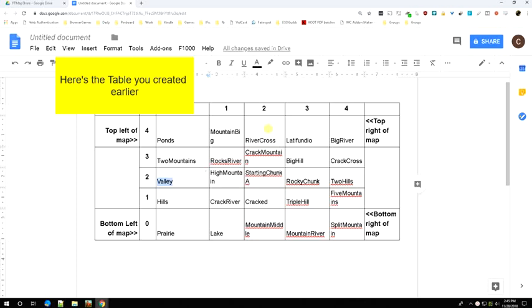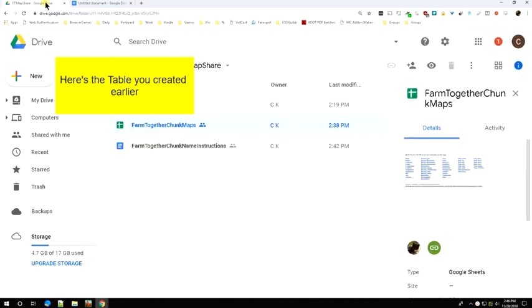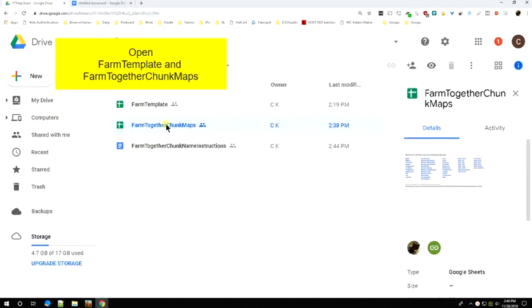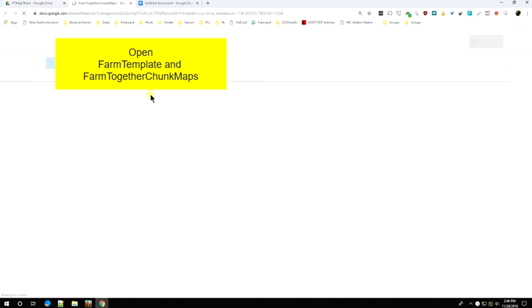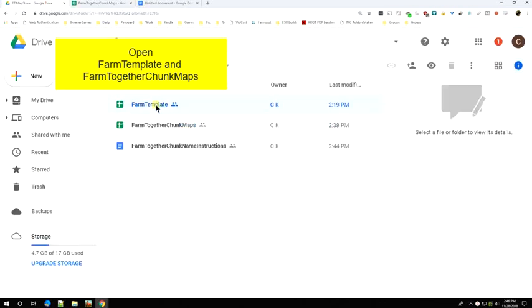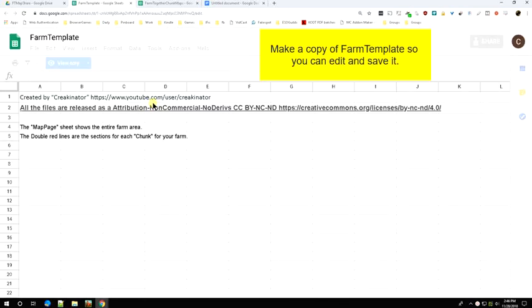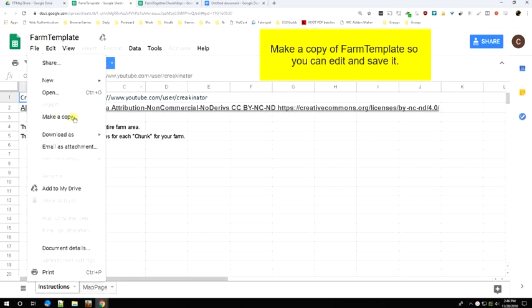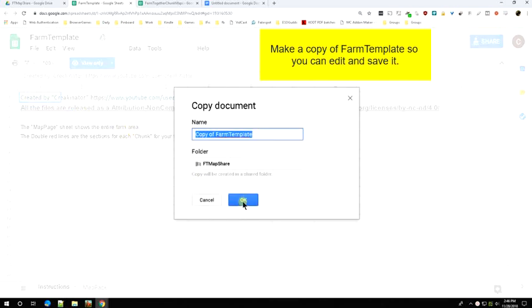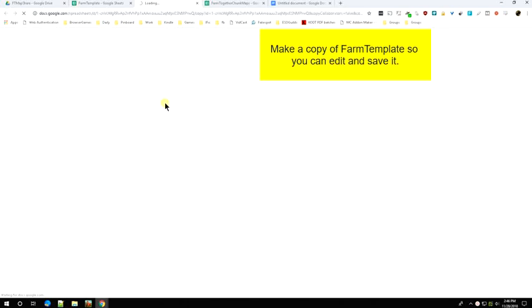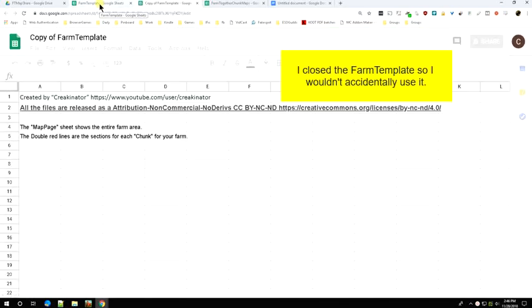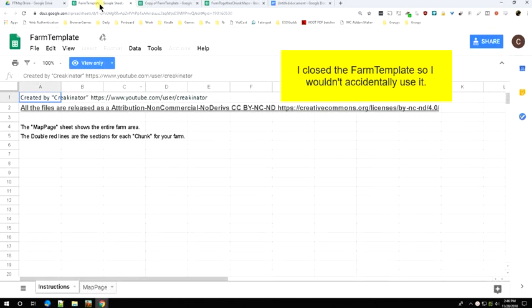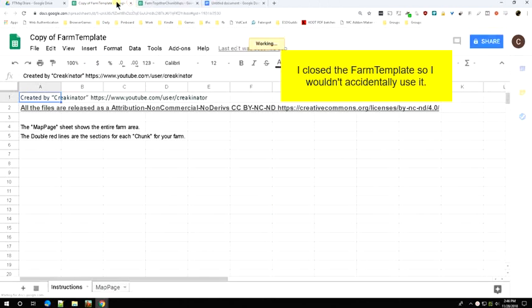Let's get started on making the map then. Here's the table you created earlier and copying everything over. I'm going to go ahead and open up the Farm Together chunk map so I can have all the different chunks I can copy out of. And I'm also going to open up Farm Template. One thing I'm going to do with Farm Template is make a copy of it so that I can do the editing and save it onto my Google Drive, because if you try to edit the Farm Template, it's not going to let you do that. I'm going to close the Farm Template file so I don't try to edit it.